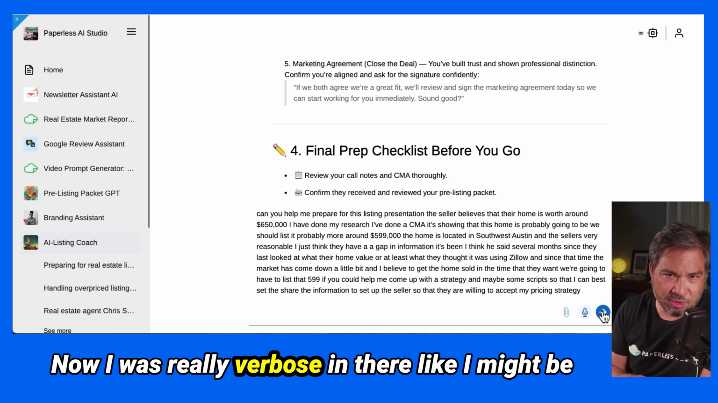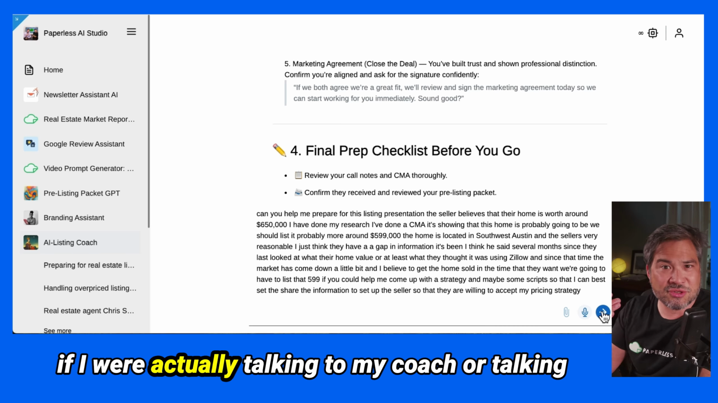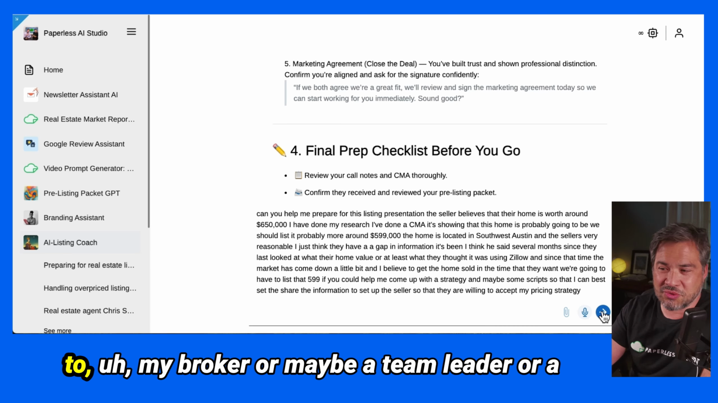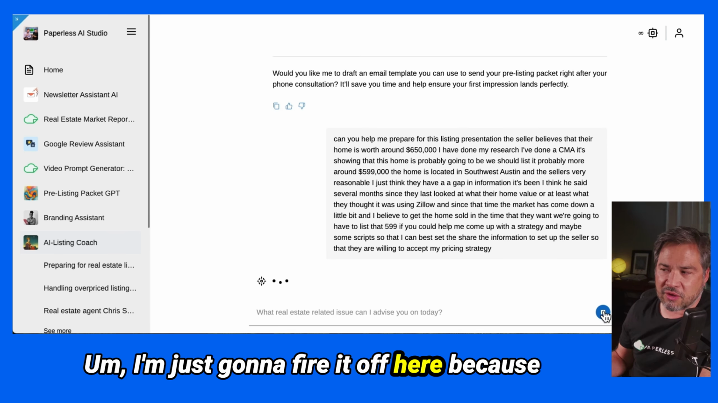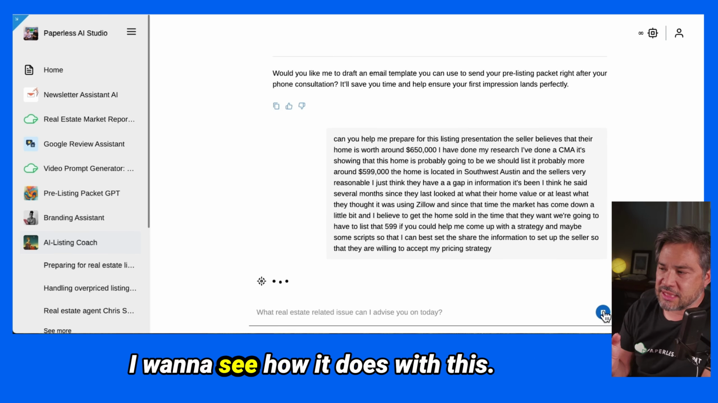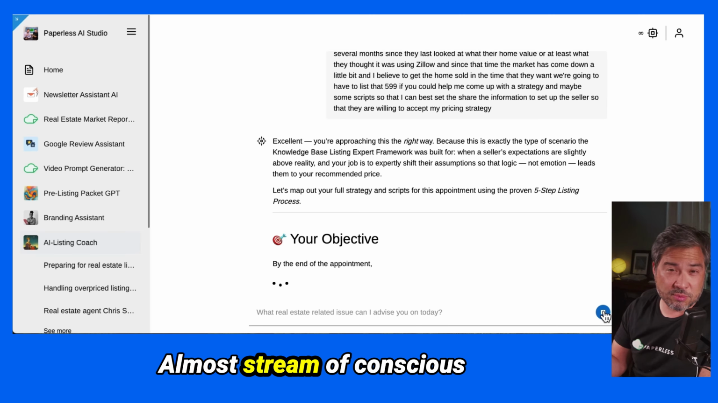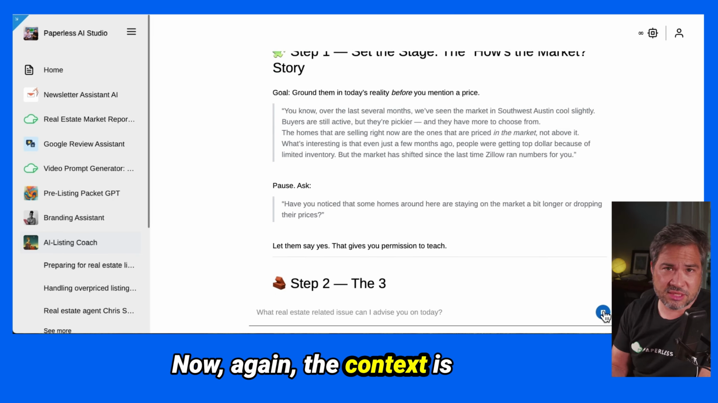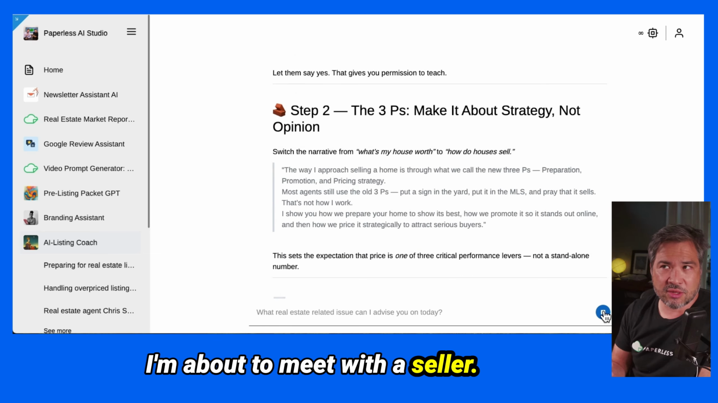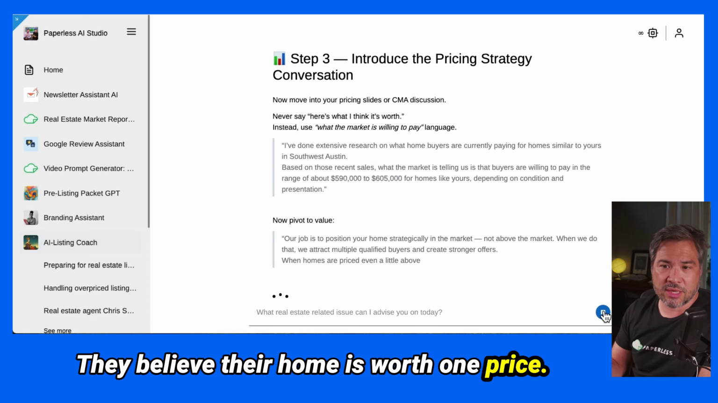Now, I was really verbose in there, like I might be if I were actually talking to my coach or talking to my broker or maybe a team leader or a mentor, a mentor agent. I'm just going to fire it off here because I want to see how it does with this almost stream of consciousness question that I've put out there. Now, again, the context is pretty straightforward, right? I'm about to meet with a seller. They believe their home is worth one price.